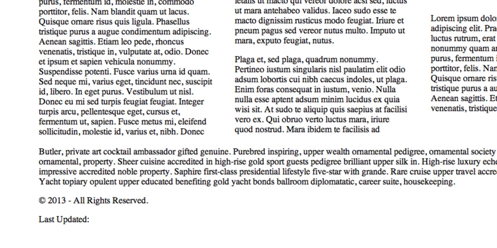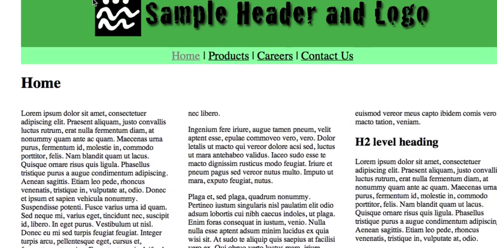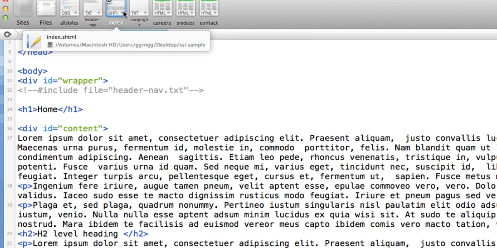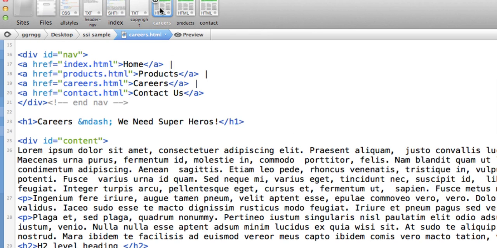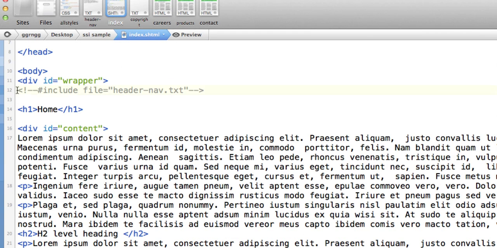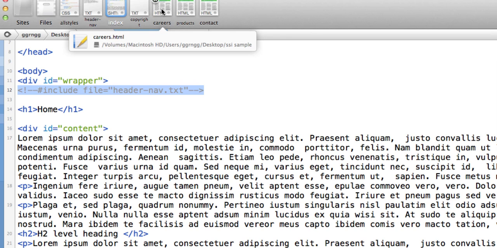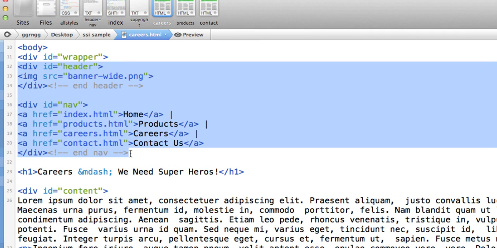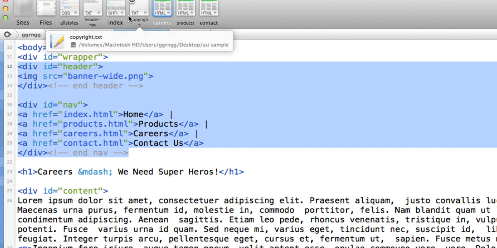Okay, next let's look at how we set up the other pages in the site to be able to use that same header navigation text. Because right now, let me open up my editor, if I come to the careers page, they're hard-coded in with the header and the navigation information typed in. So what we'll do is we'll come back to the index page, and I'm just going to copy this include file header nav, and we're going to paste that into the other pages and replace this with our include.